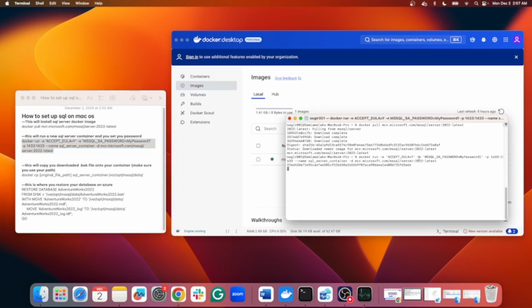Paste it here. And we know that it's done once we get this. Next thing we're going to need is this piece right here, and it's kind of a 4-part. Docker, we're just calling Docker. CP means copy, and this will be the original file path. We're going to copy what's in the original file path, and we're going to paste it into this destination. Now what this is, we're going to copy that back file, and we're going to paste it onto our container.